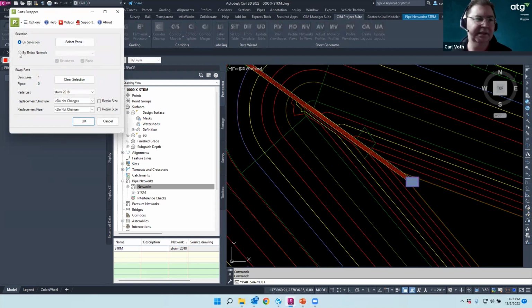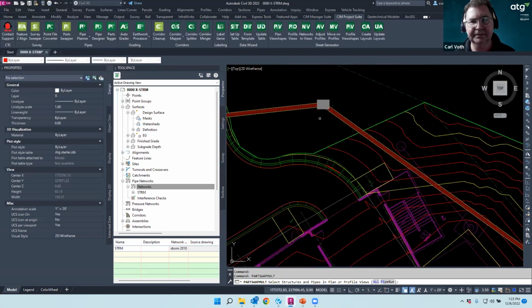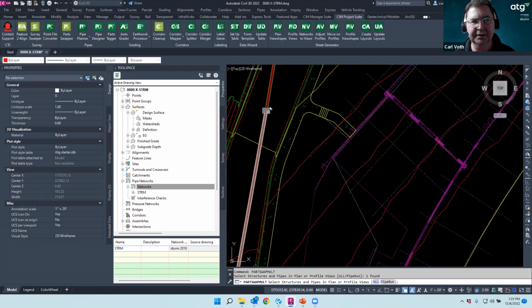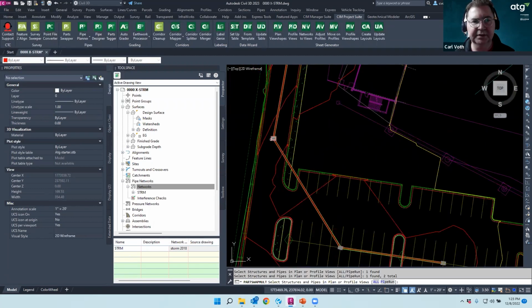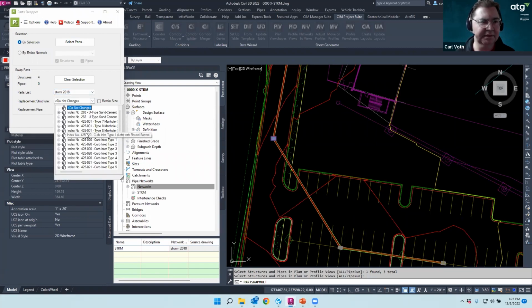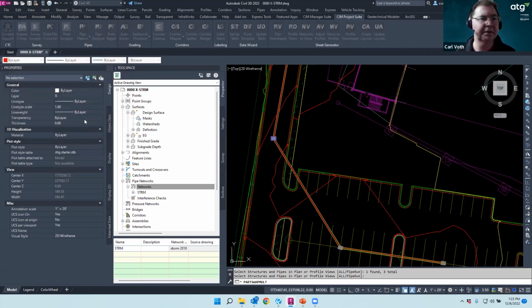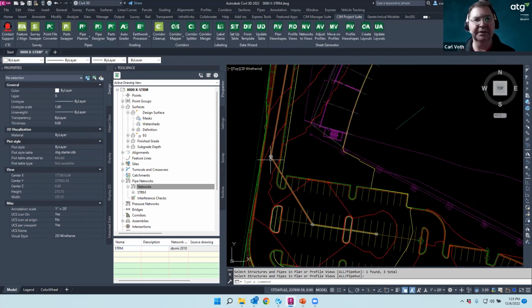You can just do the entire network or by selecting those parts. And I'm just going to select this one and this one and this one. And then now what part do I want? I can even switch to a different parts list if I wanted to, but I want to replace the structures on these with those manholes. So where are my manholes? There they are. This alphabetizes them, so that's kind of handy. Now all those parts are swapped at once instead of doing them individually.